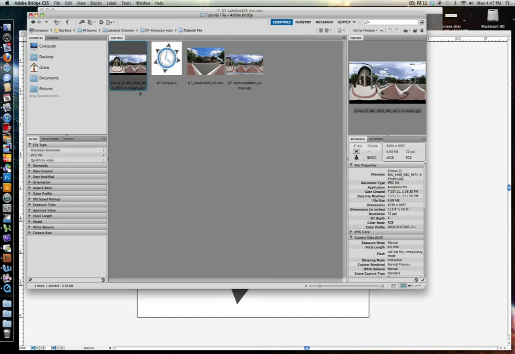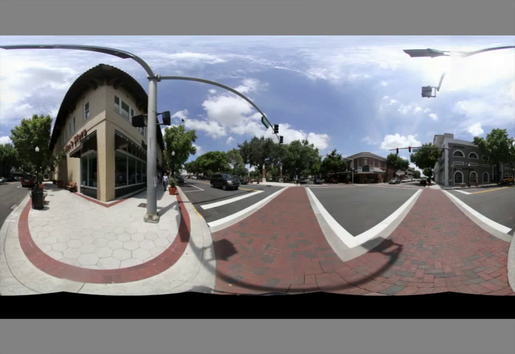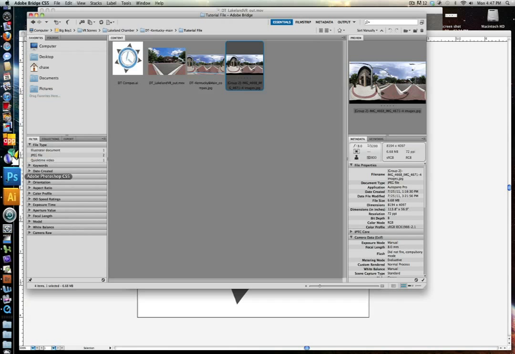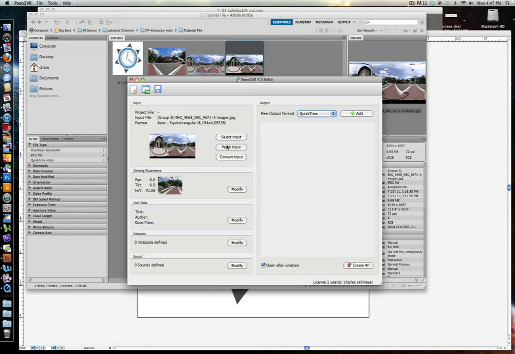And this here is my raw stitched panoramic photo of the downtown area. As you can see, there's a black area here, which is the segment that the lens doesn't cover, and also our tripod. And we're going to have to take that out first before we do anything. So go ahead and open your Pano2VR. You're going to go ahead and drag that into Pano2VR and open it.